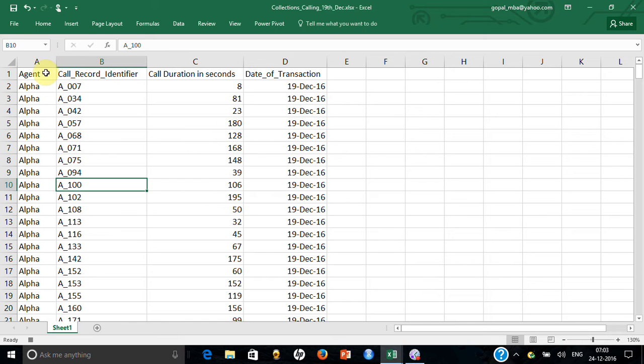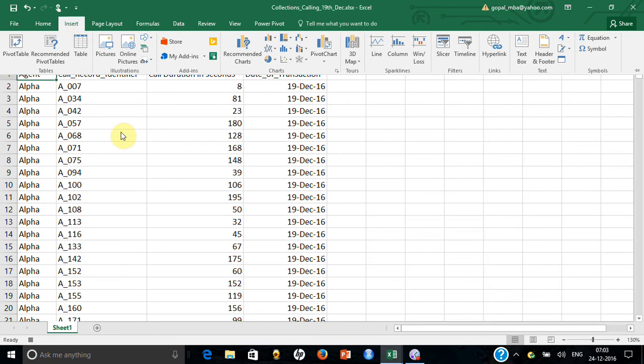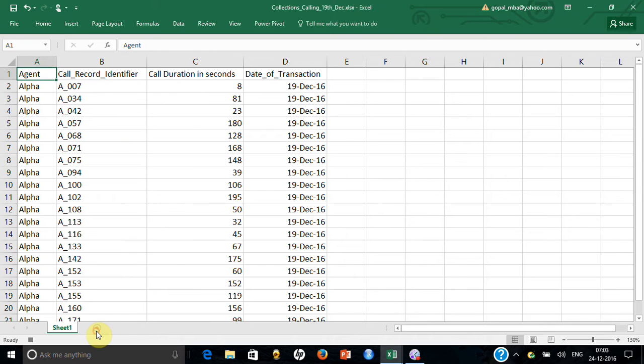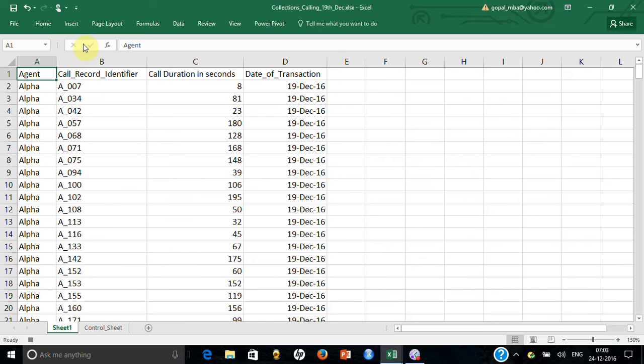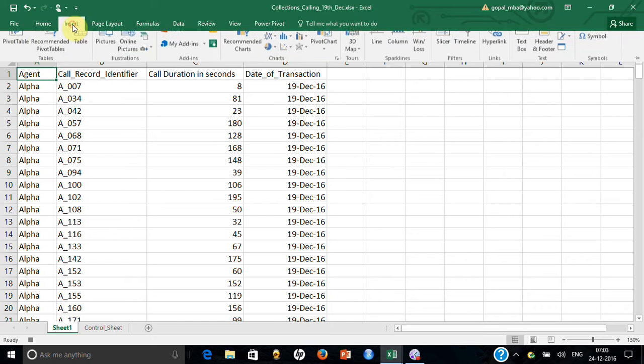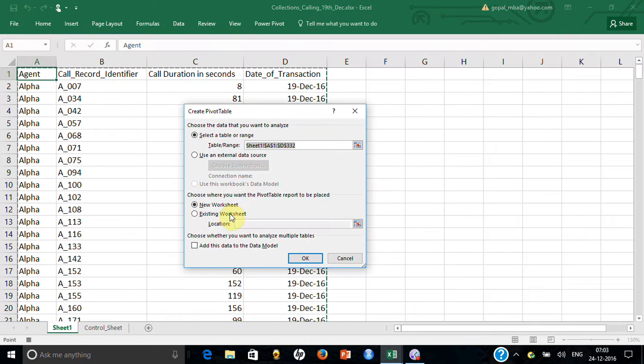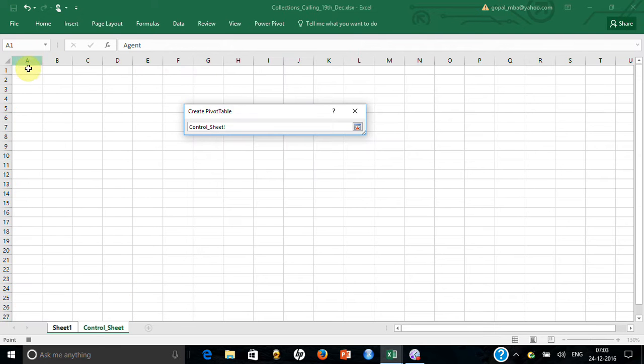Now I'm going to create a pivot table. But before that, let me create a sheet and call this sheet the control sheet, because I'll control my program from here. So I'll go to Insert, Pivot Table, Existing Worksheet. I'll go to this control sheet and add it here, or let me add it here rather.